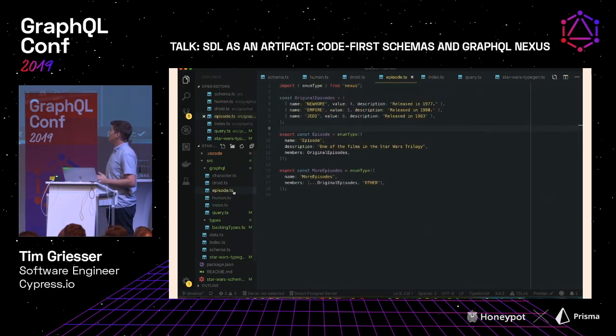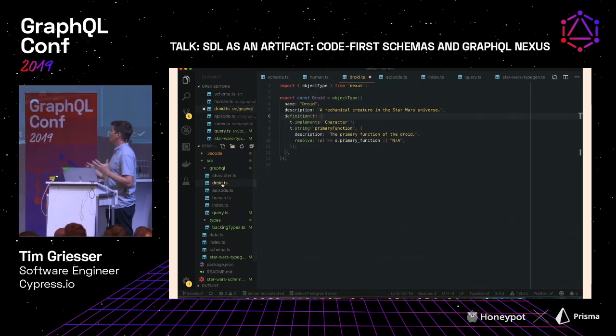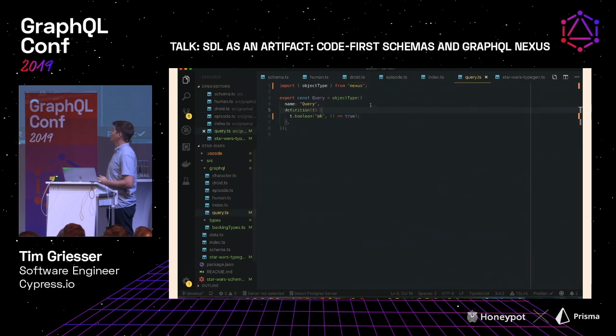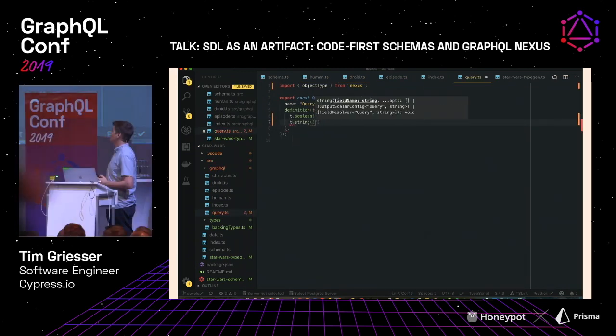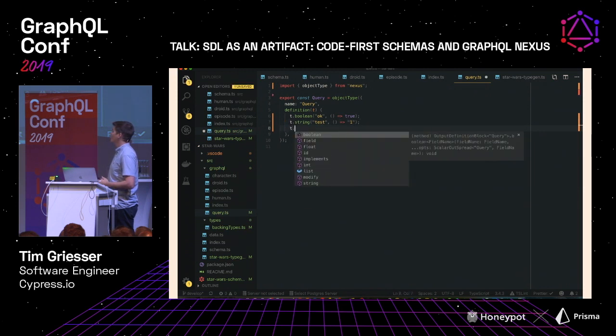So these are some of the declared enums and objects that you'll find when you're defining your objects this way. And then we'll go to the query where we have a field called ok, which returns a Boolean of true. And then we'll add a string field called test and return a number. And automatically this is a type error, because it's a string type, so we'll change this to a string one, and then it's happy with that.